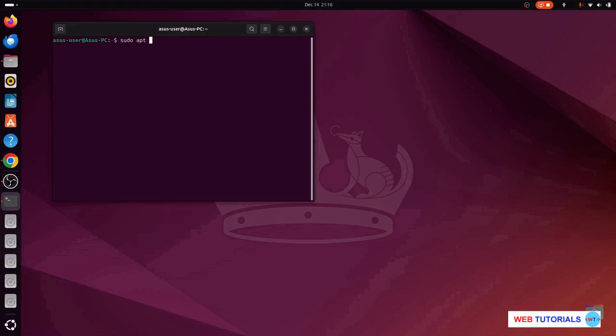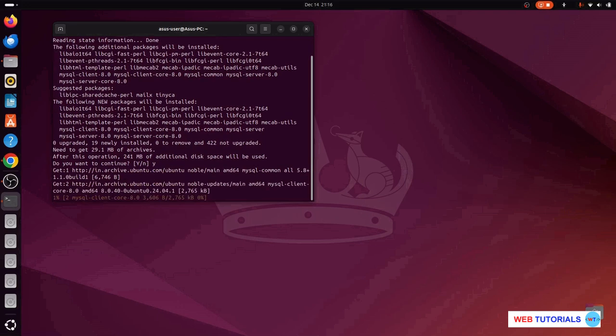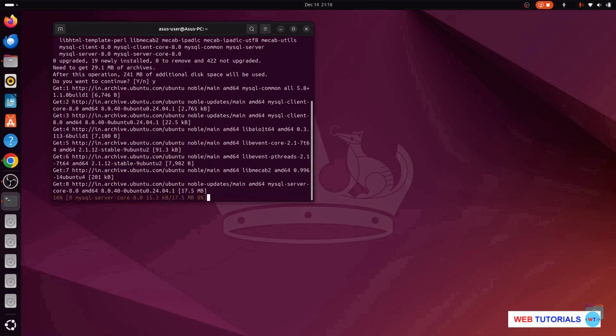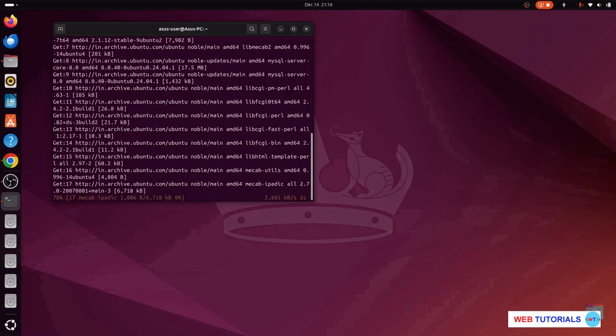Clear the terminal. Now type sudo apt install mysql-server and hit enter to start MySQL Server installation. Type Y to confirm and hit enter. Wait until installation is complete.